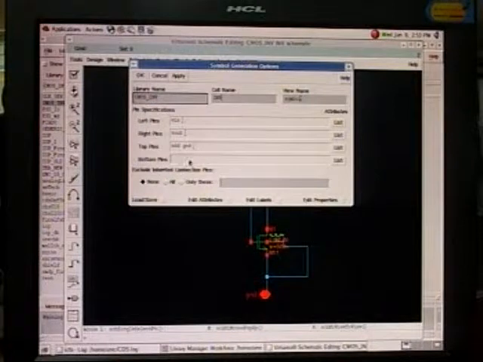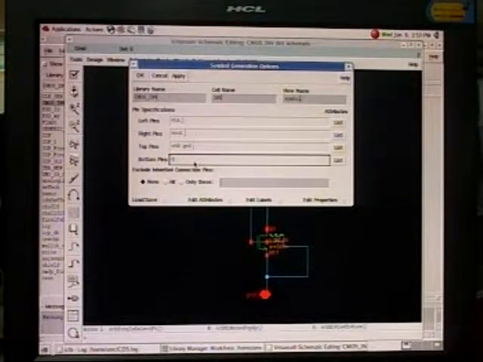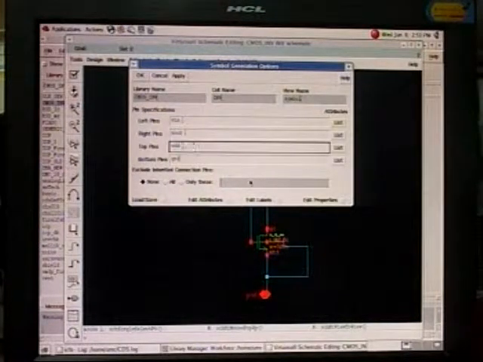So I want to have this ground pin on the bottom side. So what I will do, I will write ground in the bottom pin option and I will delete this ground from the top pin option. So now on this side I have the pin. So now press OK.